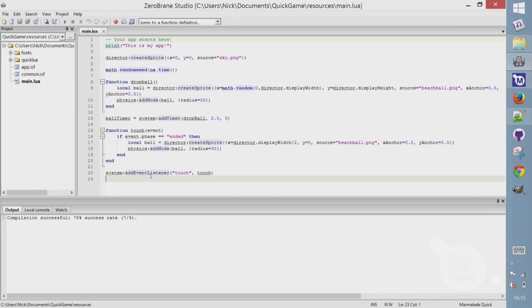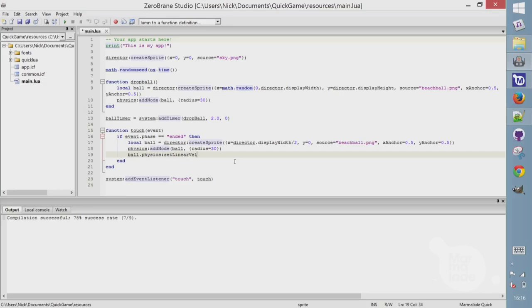And once again, check that compiles. Now, our second ball is just going to appear at the bottom of the screen and then fall straight off. What we want to do is fire it. So we're going to give it some velocity. I'll use the ball's physics property and call set linear velocity. And we want to set it to travel relative to where we touch the screen. So we can use event.x and event.y to get the touch position.